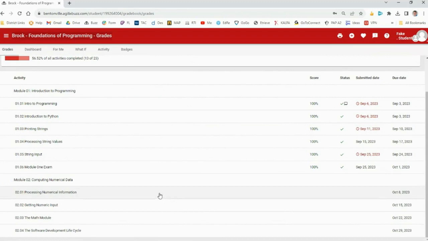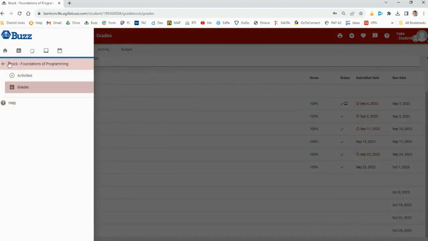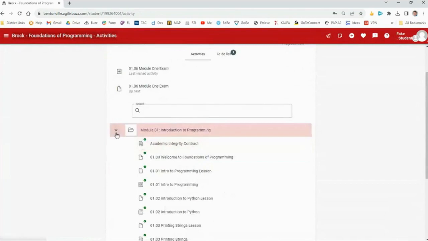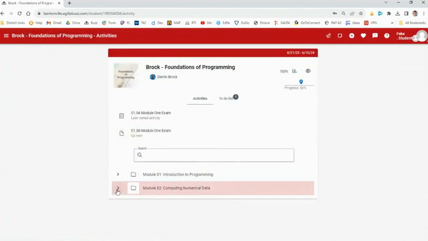So you need to learn. This is a programming class. We're going to write programs a lot, but we're doing 2.01. So let's go to the activity screen. I'm going to close module 1 where I don't have to look at that every time. We'll just open module 2.